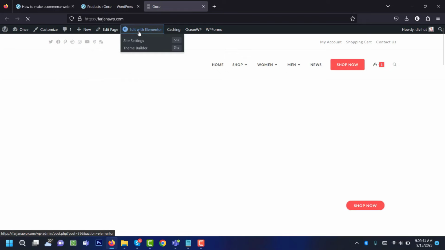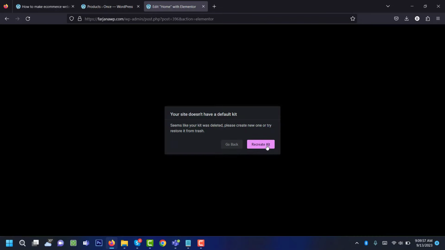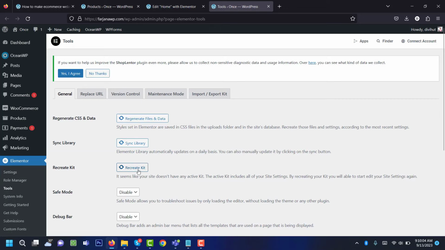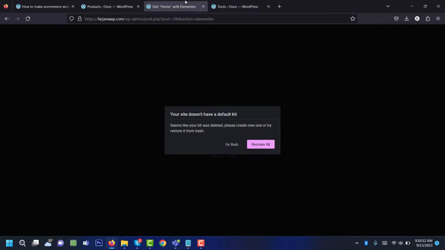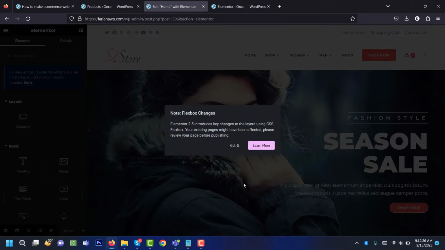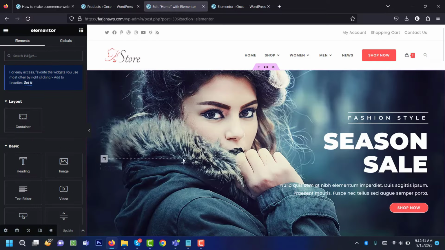So going to edit with Elementor, going to recreate the kit. We need to recreate it and save changes. Again going to refresh the home page. Here there is a flexbox change. Here is a notice, flexbox container mode is now going to be activated by default. So let's go ahead, no problem, got it.